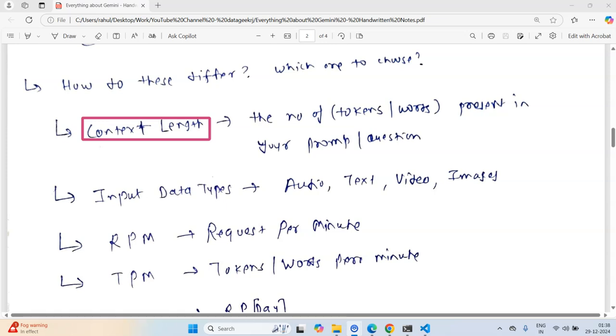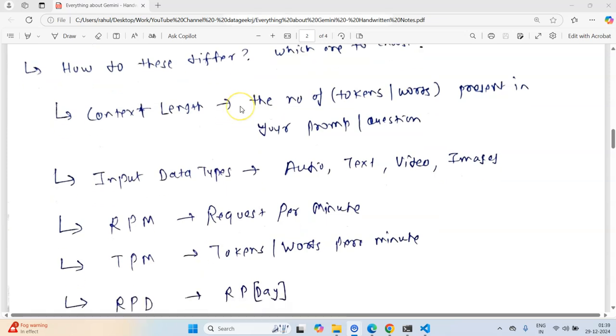In technical terms, it is not exactly called words. It's called tokens, because that's how these models are trained. One token cannot necessarily mean a word. It can mean, let's say, punctuation, or a combination of word and punctuation. So context length is, very roughly speaking, the number of tokens present in your question.